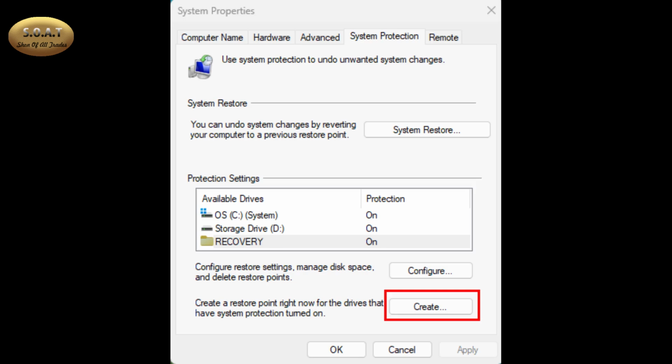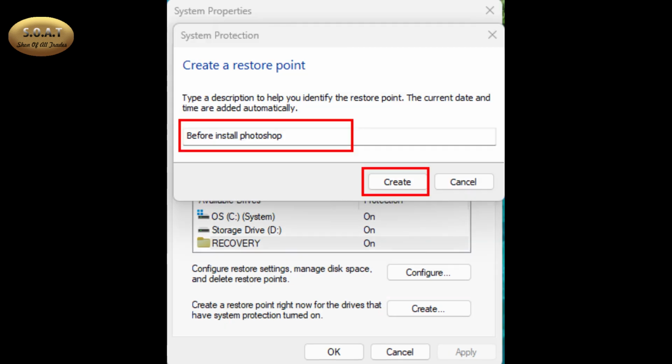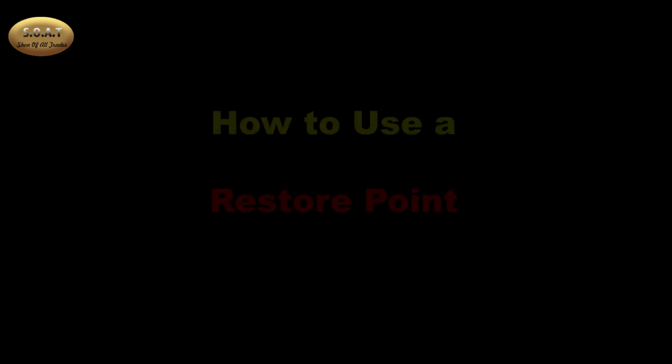Click the create button. To manage your restore point more quickly, name it something descriptive, like before installing Photoshop. Then click Create and allow Windows to complete the process.